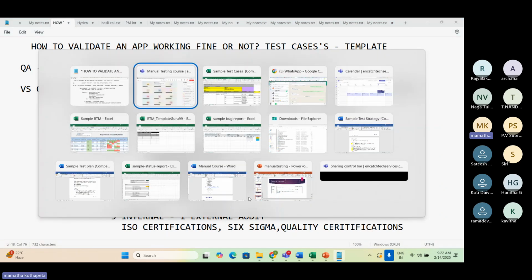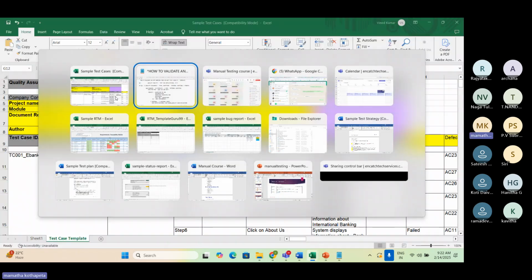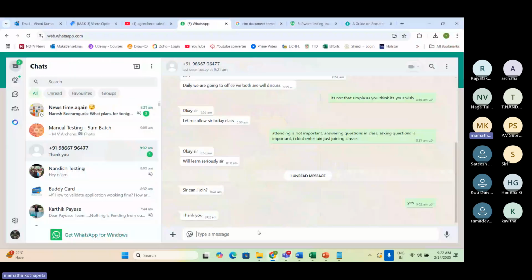If you look at the, one minute, okay. How many emails are coming? Just one minute.